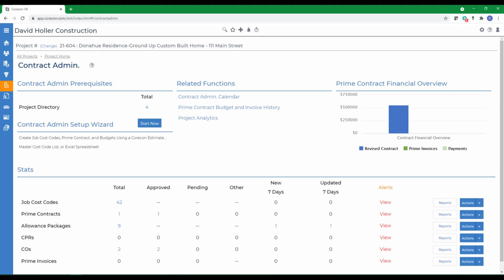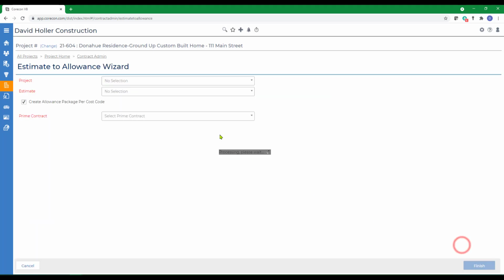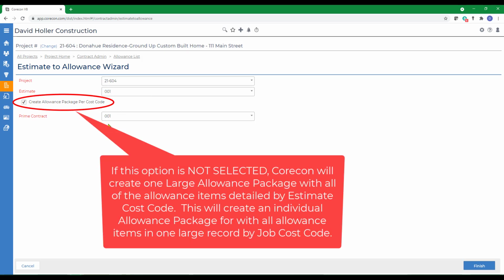A second way to add a new allowance package is from an existing Corecon estimate. For this example, we're going to be quoting the information for the wood flooring throughout. To do this, we'll go to the Allowance Packages, over to Actions, and we're going to add from Estimate. Since this project only has one estimate and one prime contract, both of those will be filled in. Instead of creating an allowance package per cost code, I'm just going to uncheck that and click Finish.